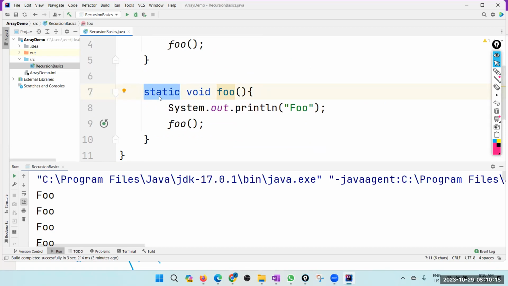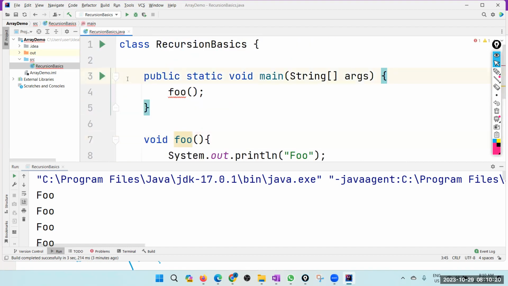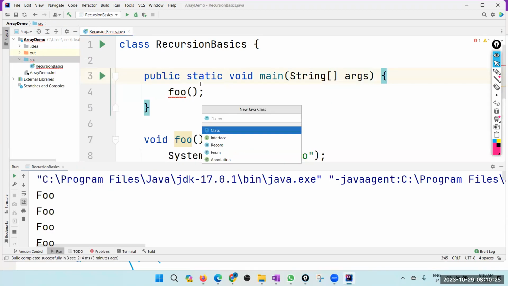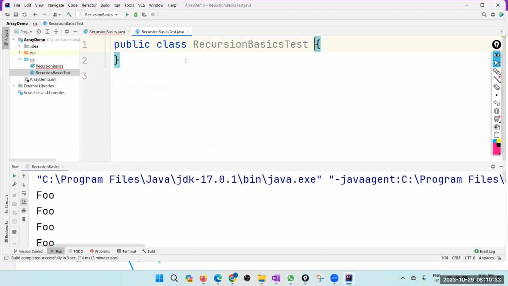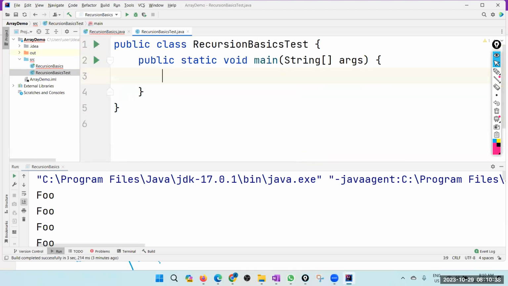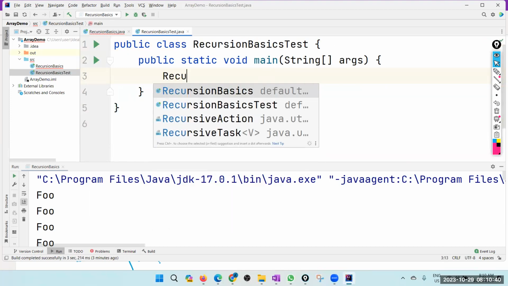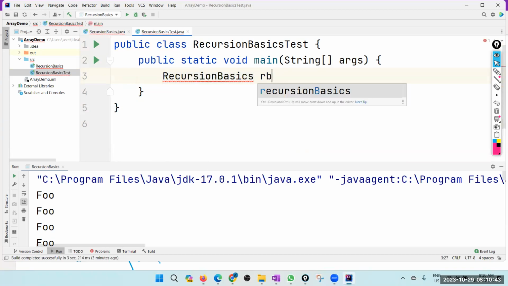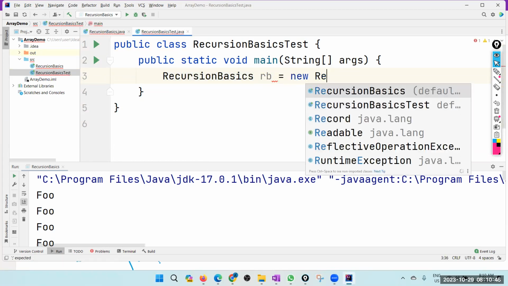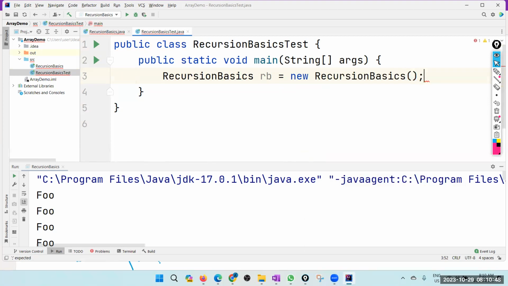So there is another possibility. Okay, right. So let's do it like that. I will take the test class to the other side. So let's say RecursionBasicsTest. Here we will have the main method, so that we can use object orientation as well. So recursionBasics equals new RecursionBasics. Now I will call the foo method.